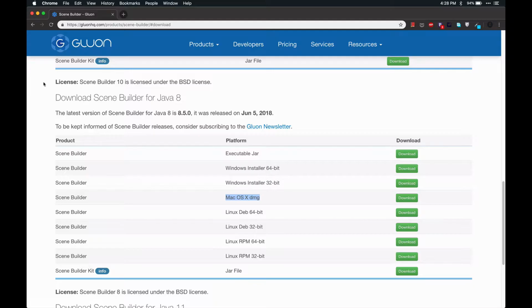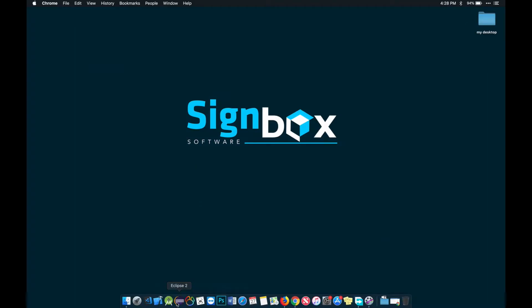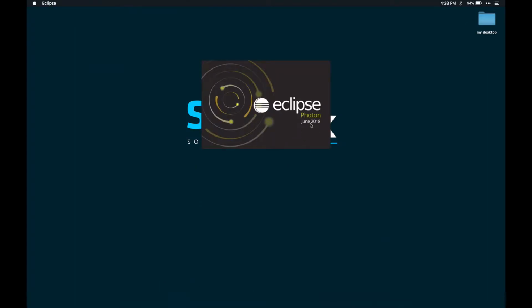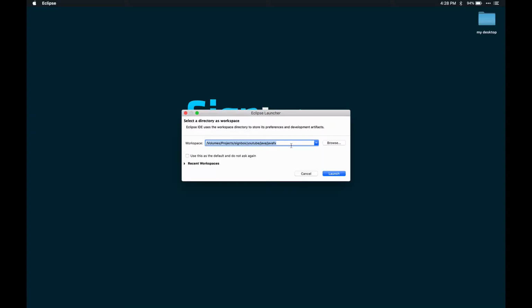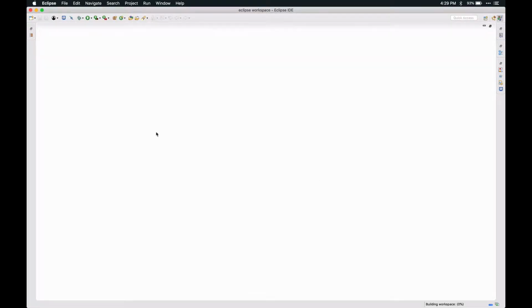When you install it, you need to remember that path, because when you open Eclipse, you need to configure that scene builder in your Eclipse. So whenever you right click on your fxml file, that scene builder will be opened. So I need to create a path for my workspace, Signbox, let me browse. So this is our Eclipse.